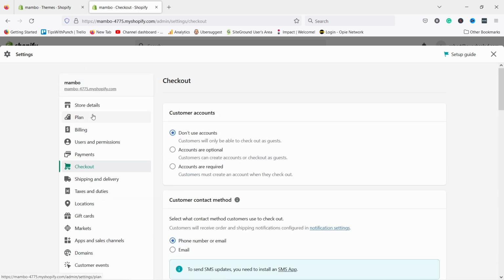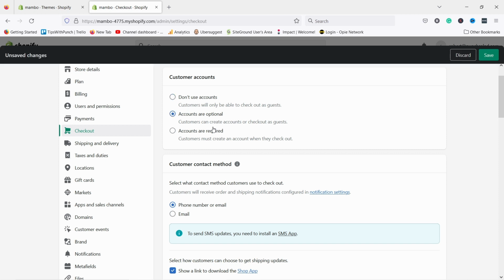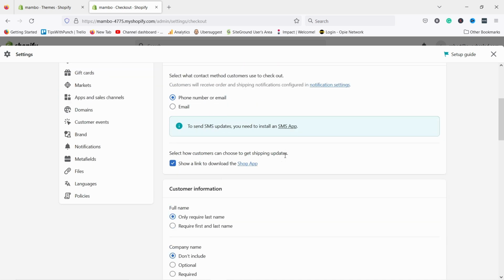Cool. Then you have the checkout. Here you can set up what kind of customer accounts you have. So in my case, I'm not going to use accounts, but you could have it as an optional setting. But please don't make it required, because you're a new shop. Nobody wants to create an account by force. So optional is fine, or don't use them at all for now when you're starting out.